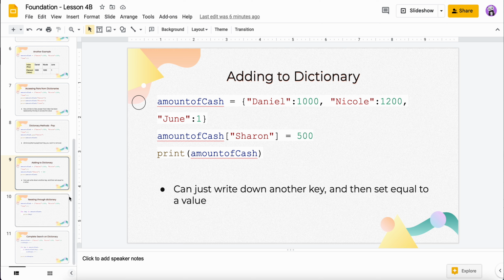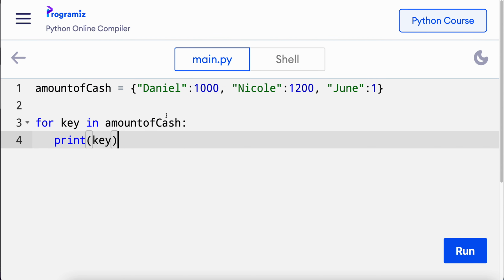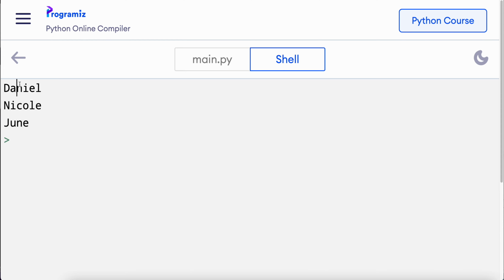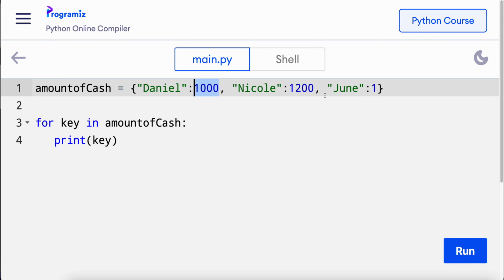Remember, we use for loops to iterate through a list. This time we can iterate through a dictionary as well. Let's say that I have the same dictionary, but this time I'm using a for loop: for key in amount of cash. Notice here, when I run this code, it'll print just the names. How would you print the value that each person has? Pause the video here and think about that.